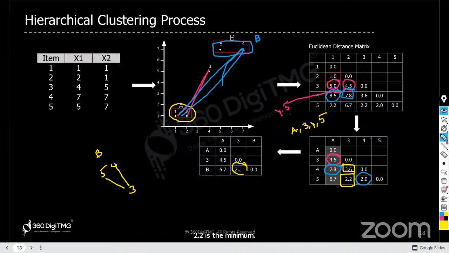After that, out of all, these two are the minimum, which belong to B and 3. So now 3 will be merged into the B cluster. Now you don't have anything else. You will have A and B. That's it. So see here.